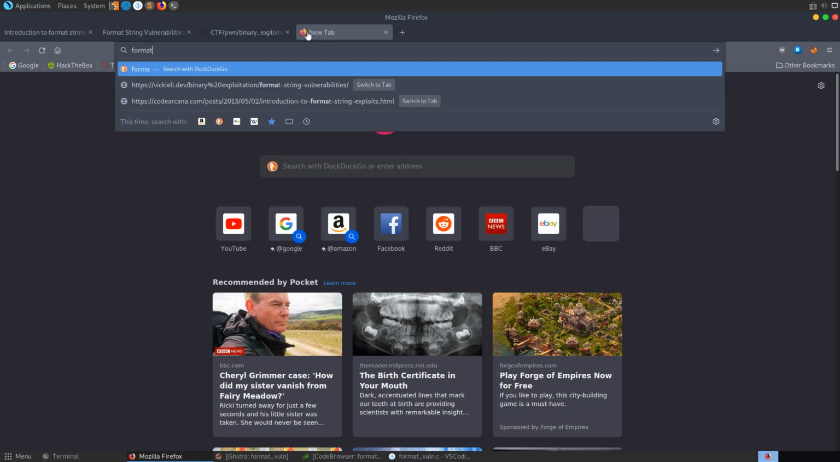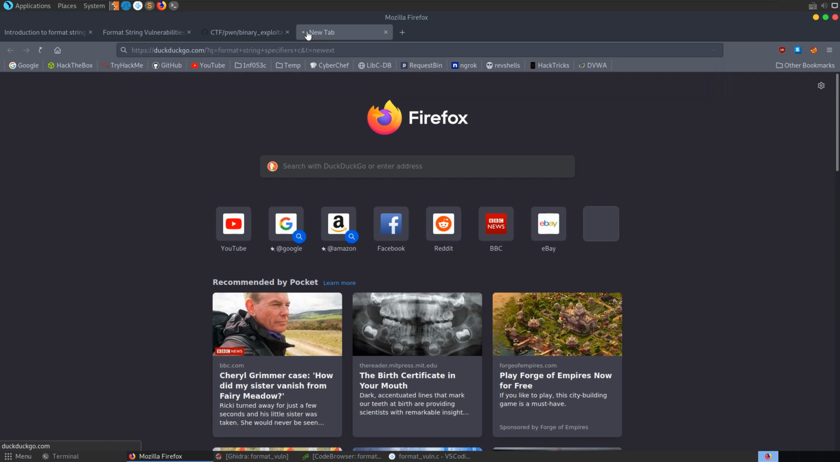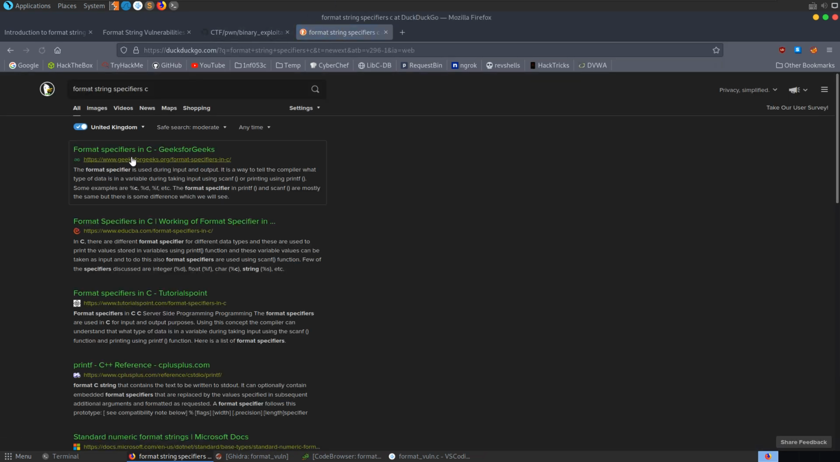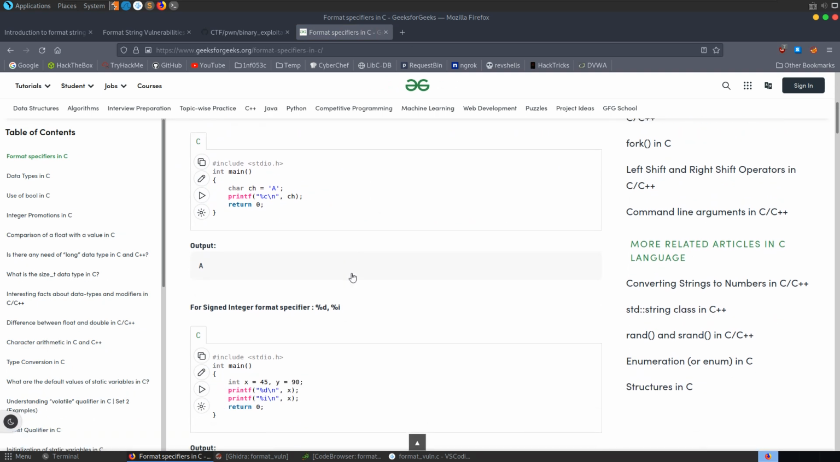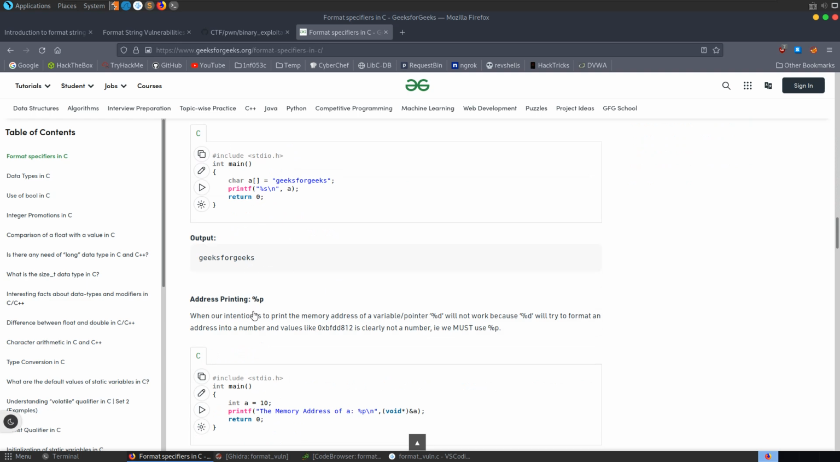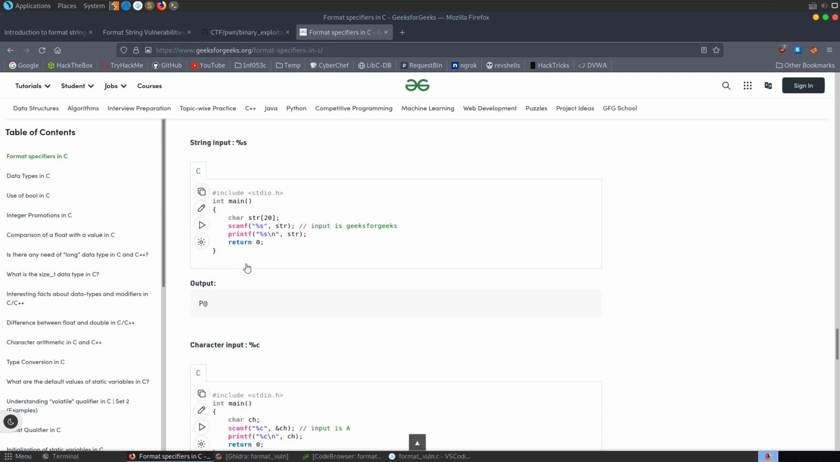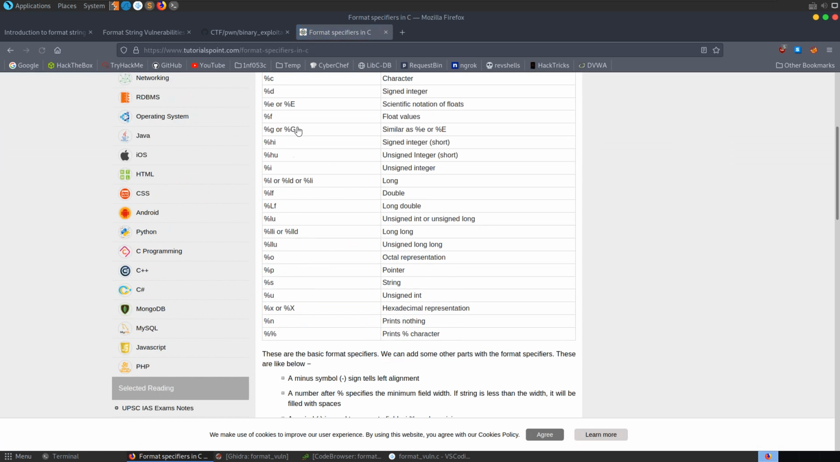Let me just search here, format string specifiers C. There's a lot of different formats that this could be, so we might be taking a number off a user, we might be taking a string. You can see there's various types. This isn't a great list. Let me go back. Okay, here's a good list.